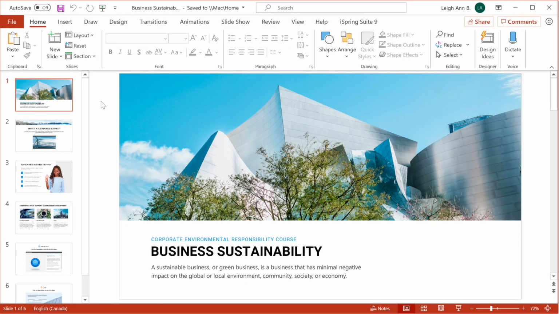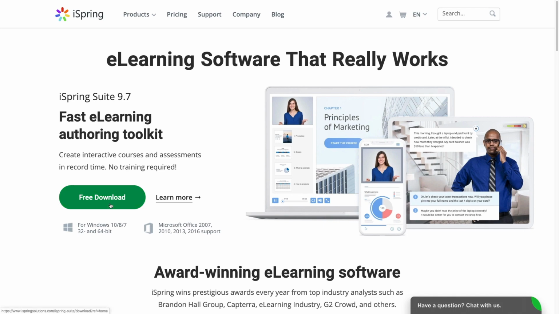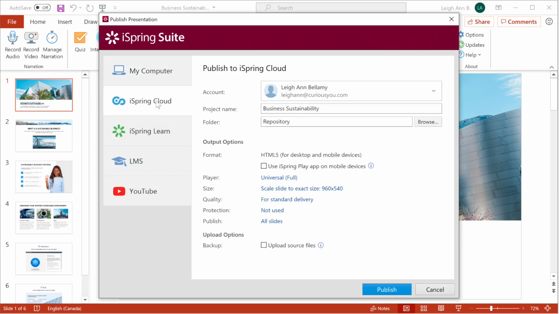It's an e-learning authoring toolkit for PowerPoint, which offers a whole bunch of presentation protection settings. You can download it from the website and install it on your computer. Head on over and select Publish. Now we head on over to the Protection section.